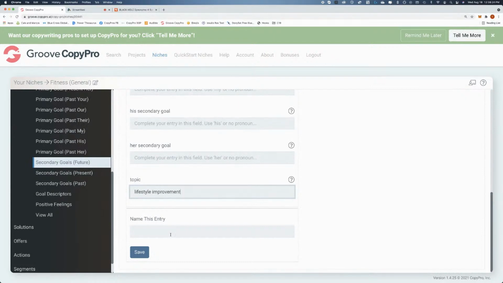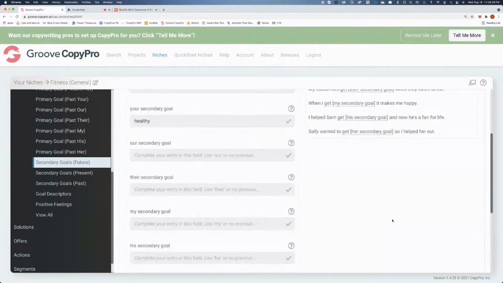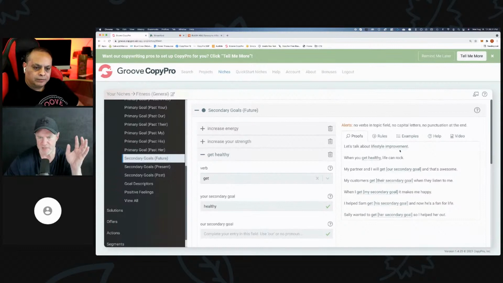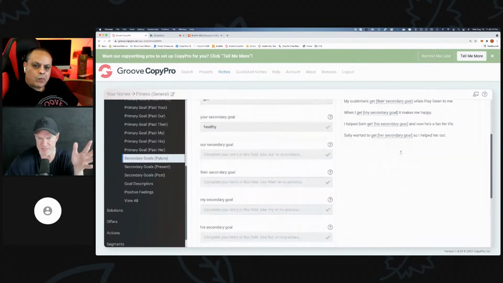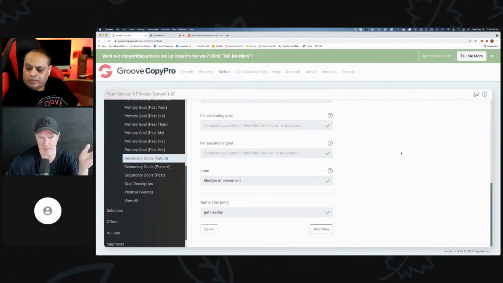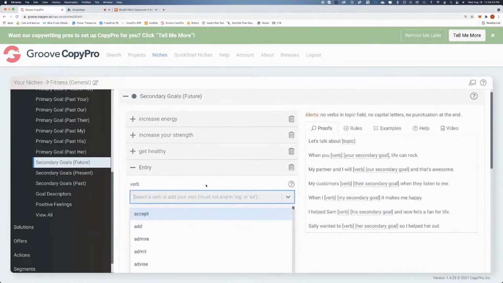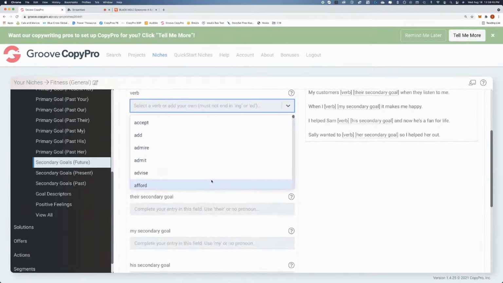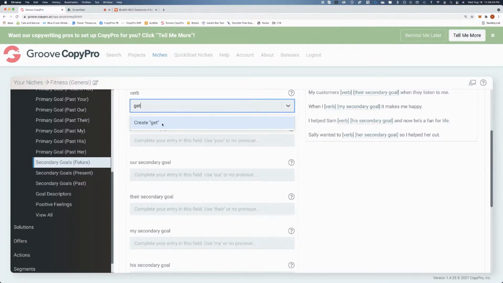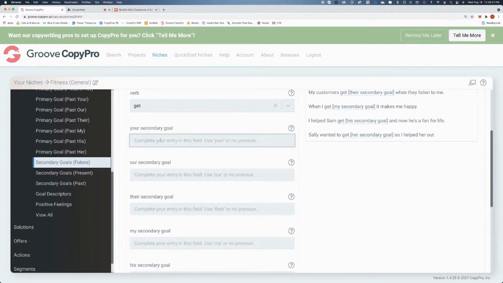I'm going to call this topic lifestyle improvements, because when CopyPro uses this, it's kind of cool. Let's talk about lifestyle improvement. Speaking of lifestyle improvements, when you get healthy, your life is going to be better. That's how I'm going to say that. Pretty straightforward. Now I want to add one here about getting in shape without ever leaving home. So that's what we're going to say. Is that good? Yep. Okay. So I'll say get fit.